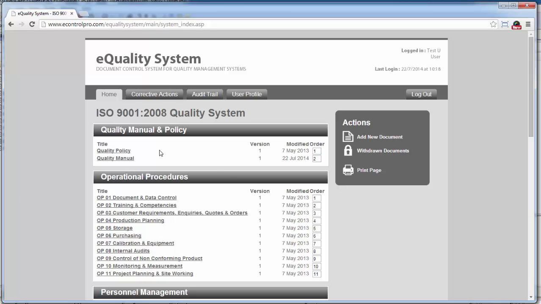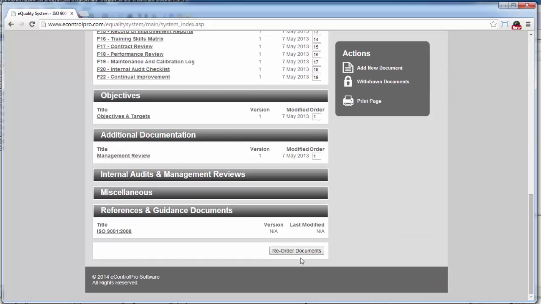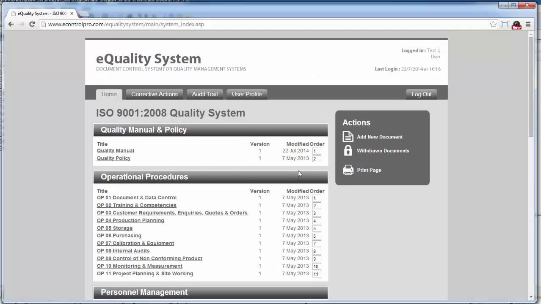You can see that it adds it into the bottom of the section for the quality manual and policy, and you can quite easily change these sections around and put the manual above the policy if you want to, just by changing the order numbers on the right hand side, scrolling down to the bottom of the page and clicking on reorder documents. That then reorders the documents and puts the quality manual at the top.